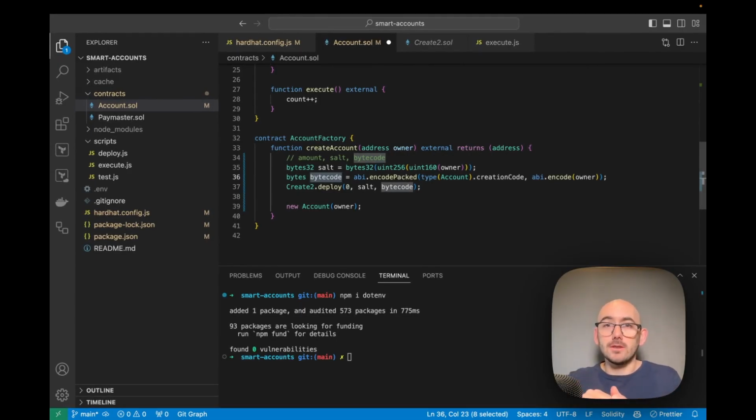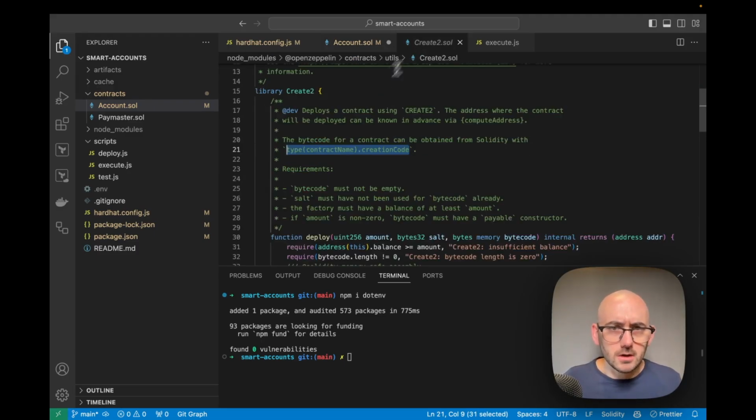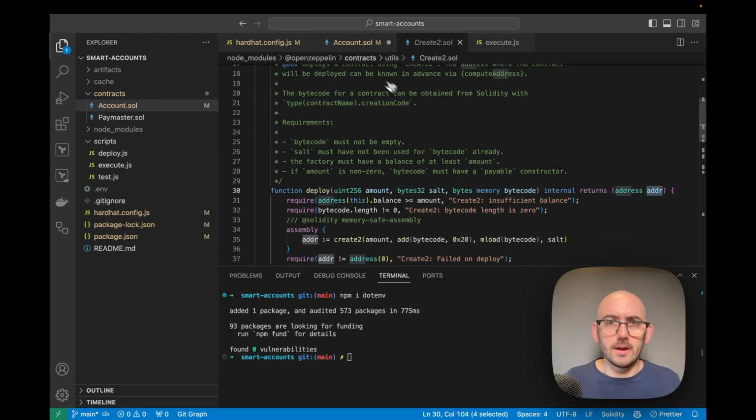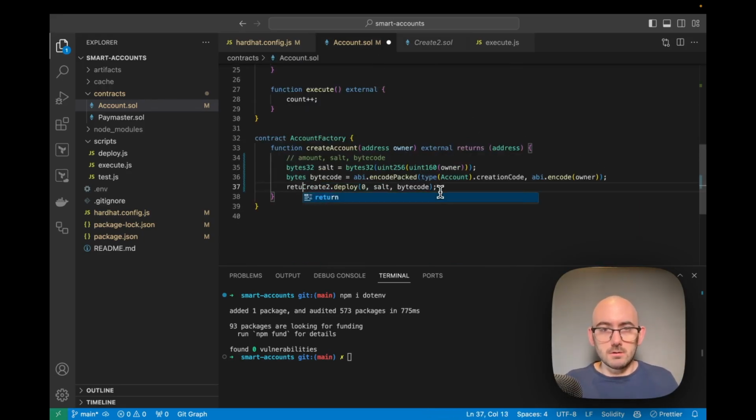It's not referring to some sort of state like the nonce would in the account factory. That's something that can change between simulation and execution, right? That's a big thing that we did here that we changed. Create2.deploy should return me an address. Yeah, there it is right there, right? Which we do need to return here for this createAccount factory. And there we go, we have it.